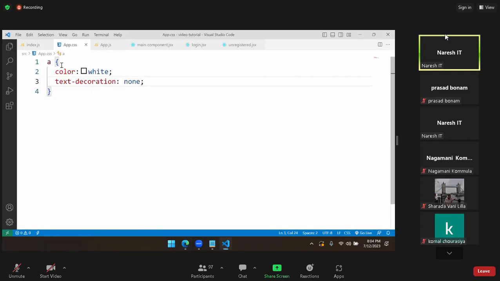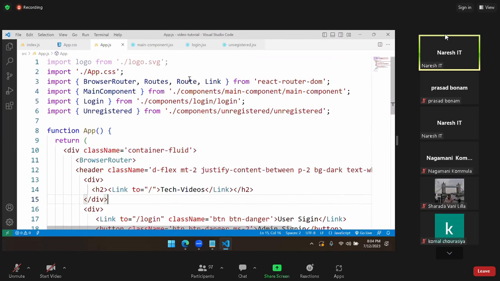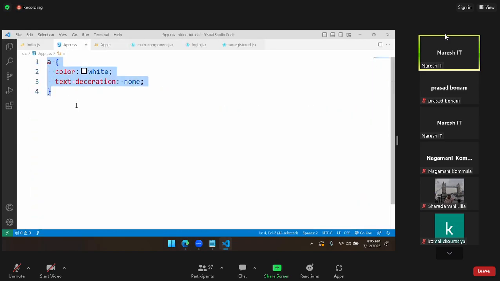Some problem. We are importing that app.css. So class name text white. Okay, fine. So we have a text decoration, none. Okay, fine. I don't need this CSS now.